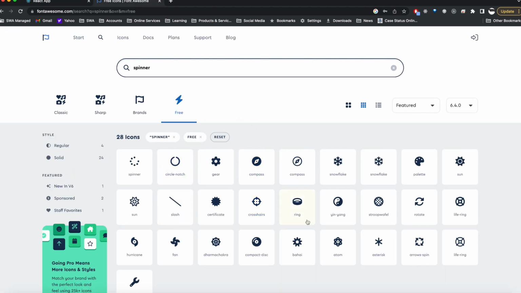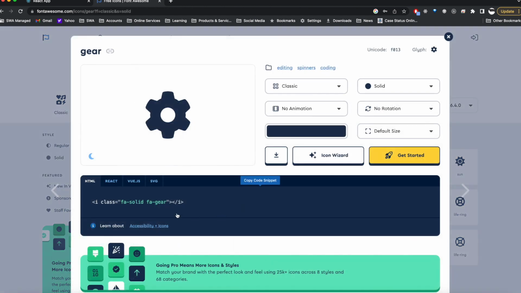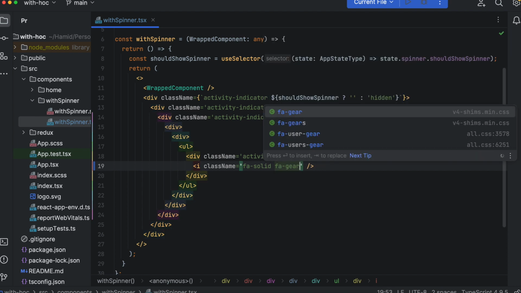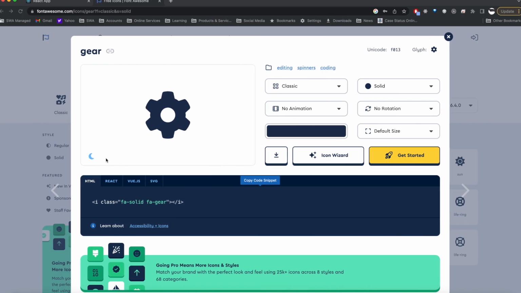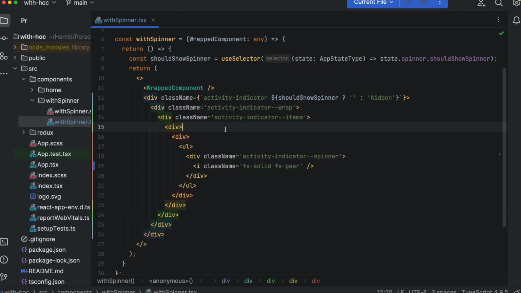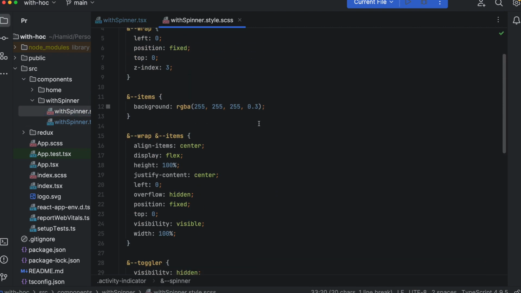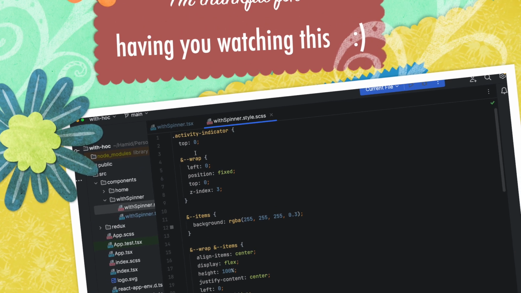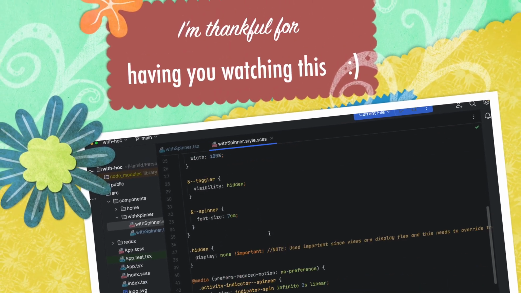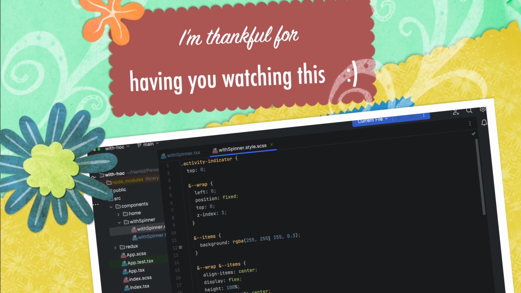And you can use any other icon. If I use FA gear, it will show that gear instead, see, that's how it works. So that's all about the spinner. As I said, we have some styles for it, and you can modify these styles for the spinner and get a different look and feel for your activity indicator.